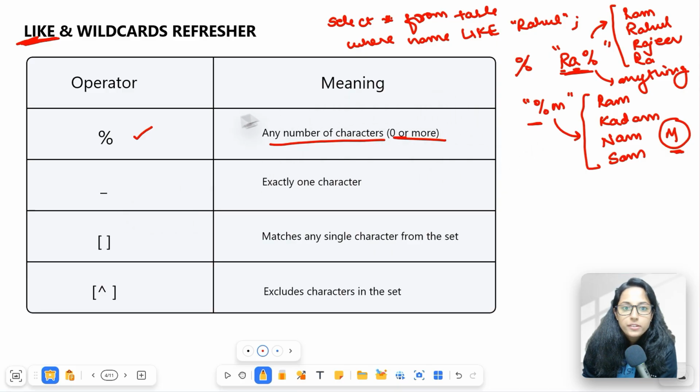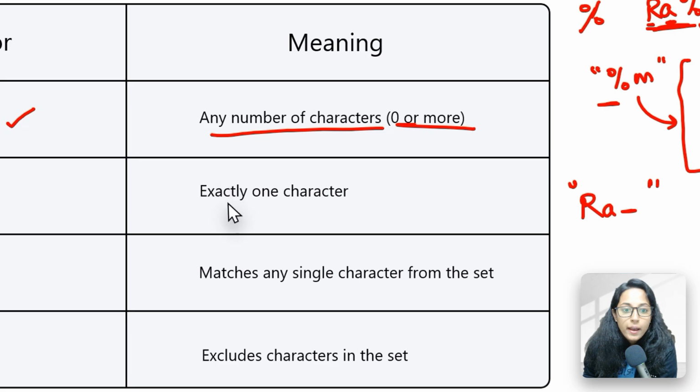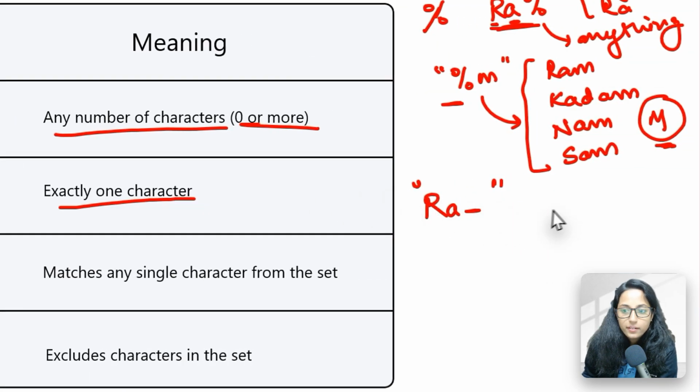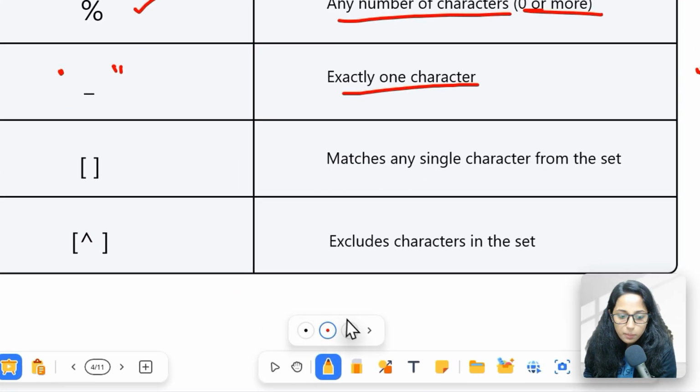Okay, I hope this percentage sign is clear for you. Now let's see what this underscore means. When I say R, A, and dash, it means exactly one character. So only one character should come here, not more than that. Now let's see some examples.